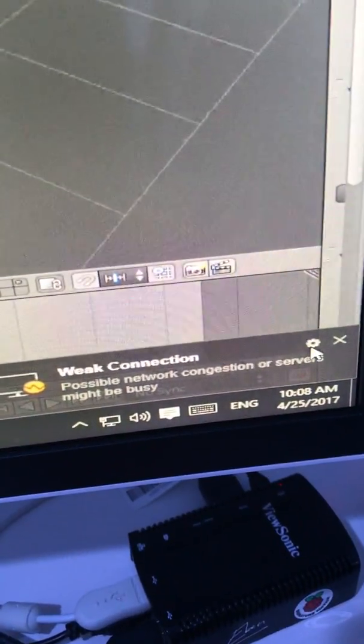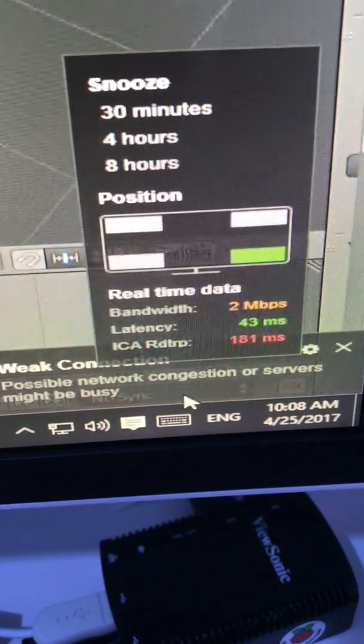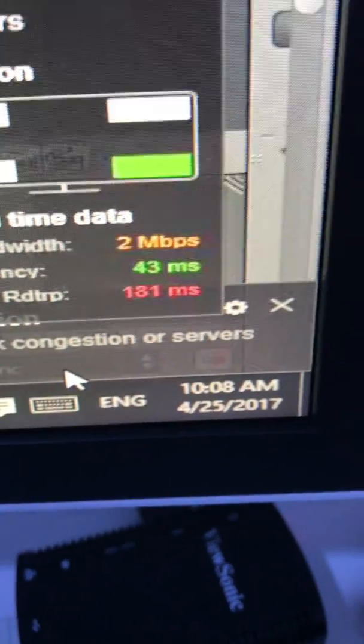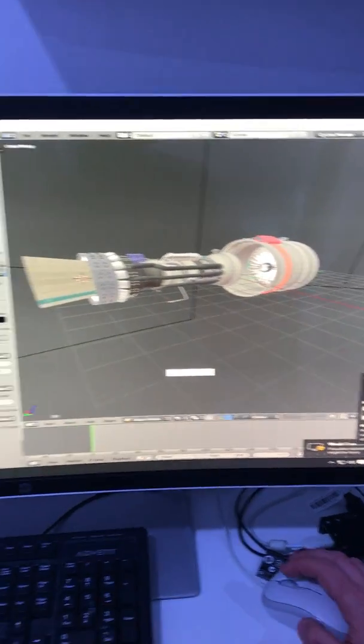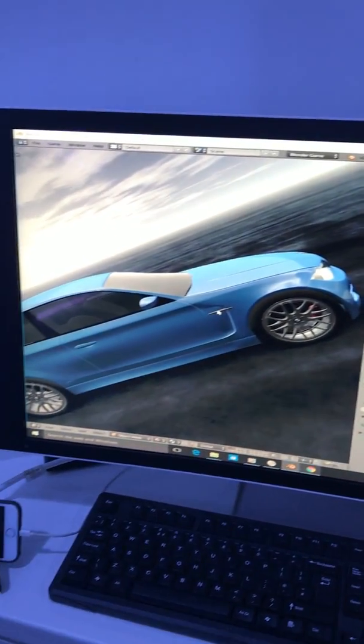So go back here, you see we've got a weak connection. According to the monitoring and the VDA, 181 milliseconds of ICA round trip, which obviously wouldn't necessarily be all that well performing under usual circumstances, but let's see what we can do here with some 3D.